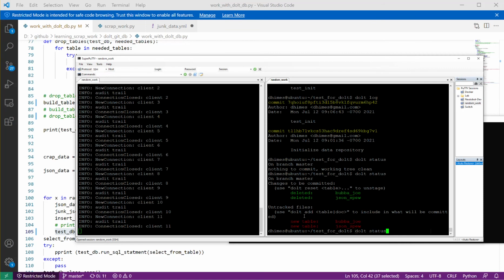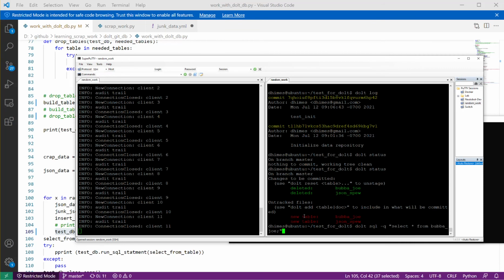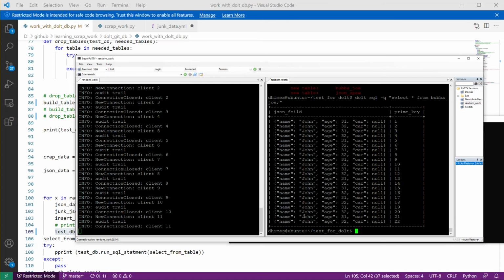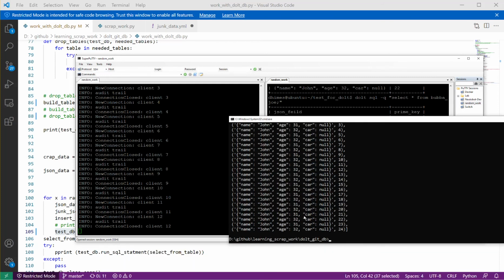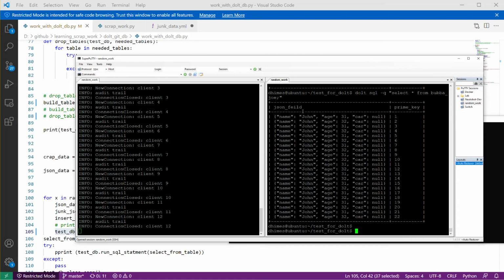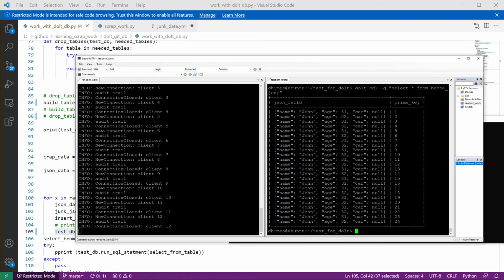Let's pull down the data from Bubba Joe. 22 entries. One more time for kicks and giggles. 24 entries. So I don't want all these. So let's go back to how it was when we first started, right after the commit.